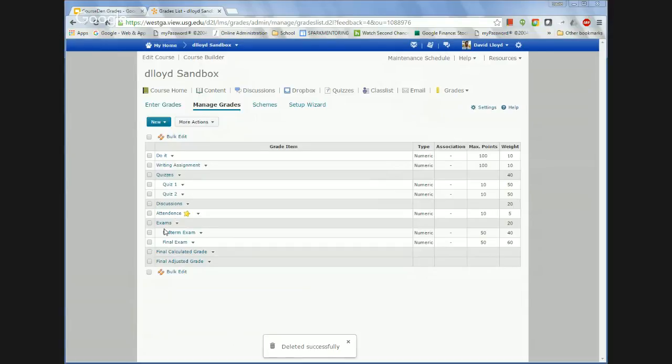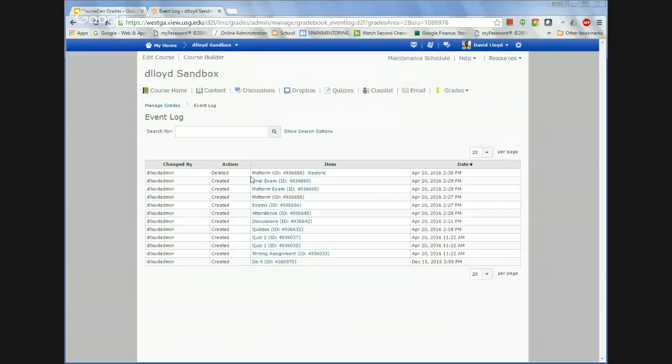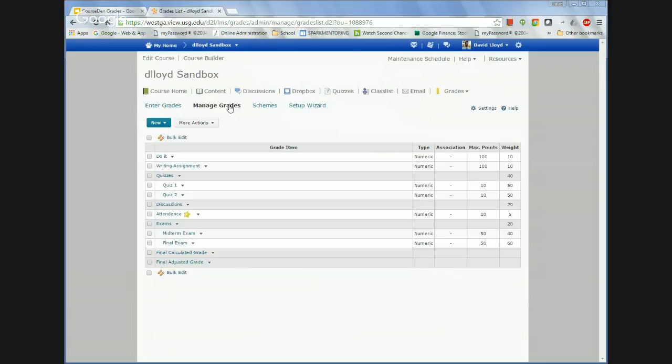So another possibility is if I just deleted this and then I said, oh crap, I just deleted the wrong one. Moment of panic, right? Under More Actions, I'm going to go to Event Log, and I can actually see that I've just deleted my midterm. And I can come in here and just restore it. So it's not a major issue. I can restore it, put it right back out. So kind of slick. So I don't need to do that, so I'm going to go back to Manage Grades.